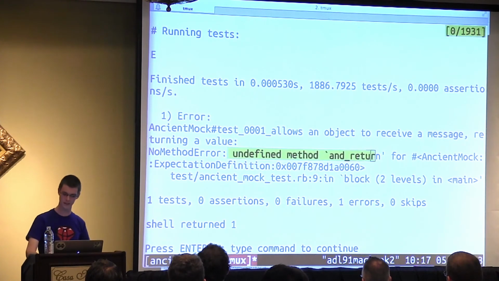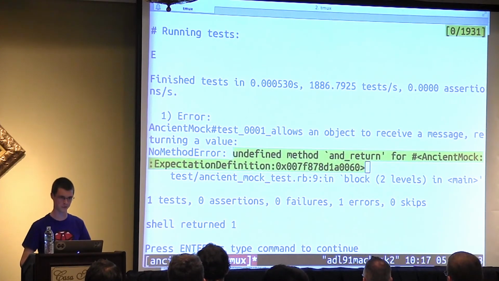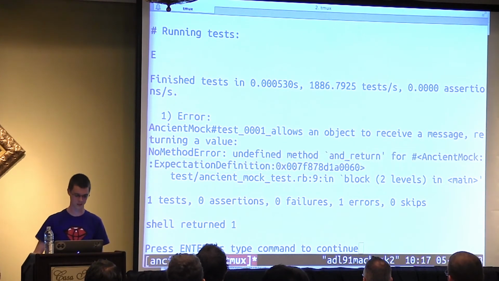We're a little bit farther. Now and_return is undefined. And this is where some neat stuff starts happening. The tests are actually telling me exactly what code I need to write, basically. There's an and_return method. It's undefined, and it's undefined on ExpectationDefinition. So that's where I need to put it.